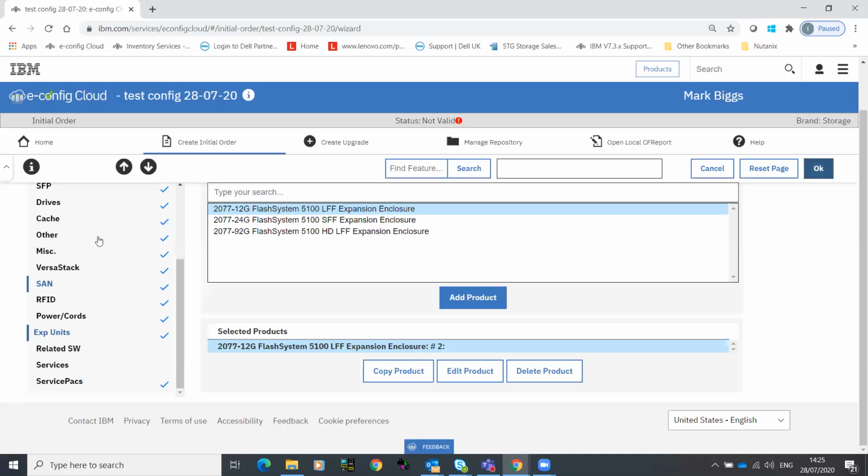So as you can see here, we don't have to go through every tab. It's not going to force us to do that. Again, it's the same as eConfig Classic. It's got that flexibility. And obviously, when we check the config at the end, it will go through and check to make sure there aren't any errors. And obviously, it will make you go through and correct those errors.